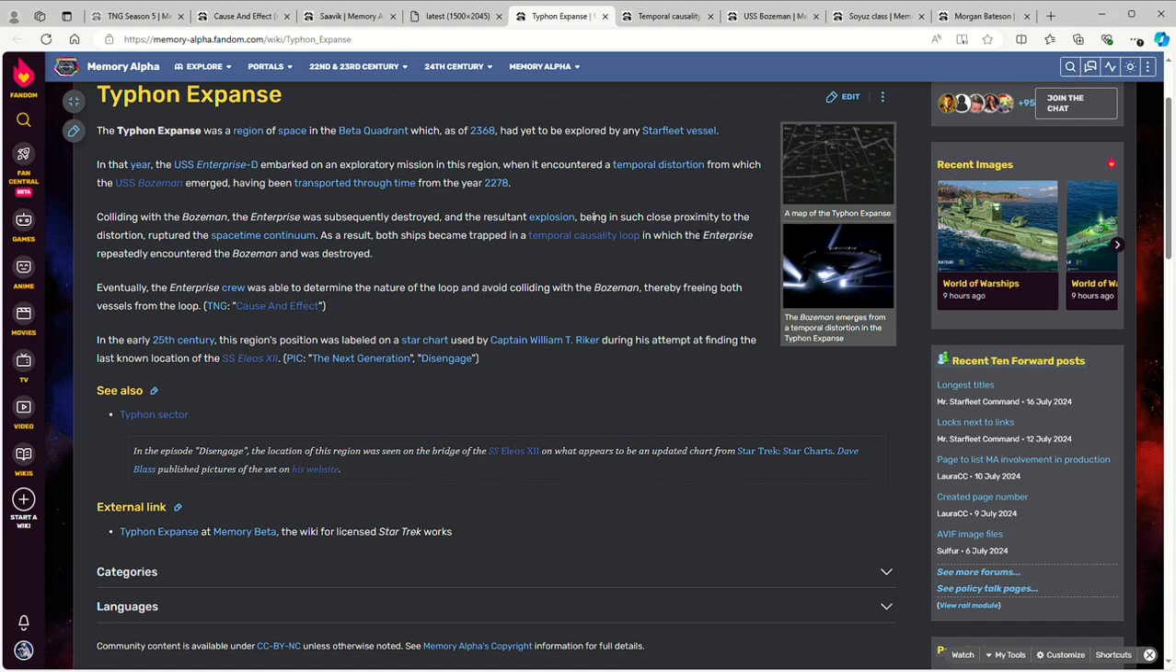The temporal distortion thing is something that, because of how little we know about the Typhon Expanse, we don't actually know why there's a temporal distortion there. That is something that had no explanation. That the Bozeman got shifted 90 years forward by a temporal distortion into a location where the Enterprise D would collide with it. Bizarre coincidence or something else? Yeah.